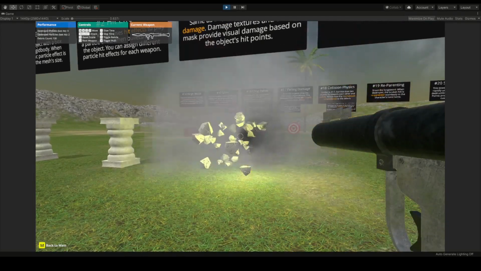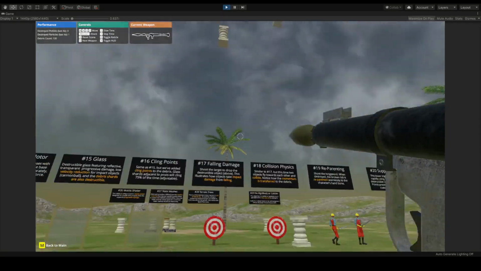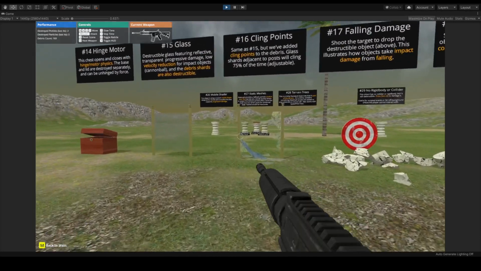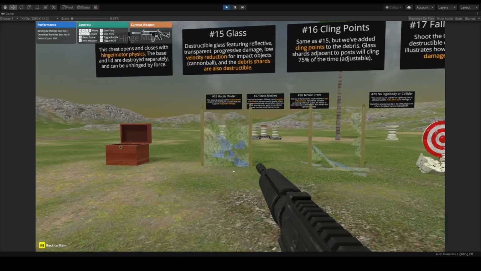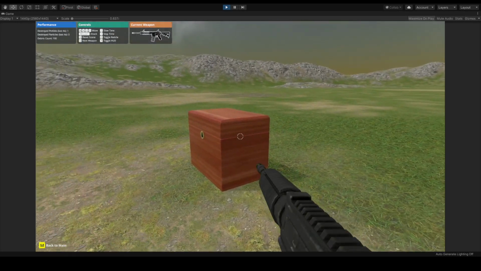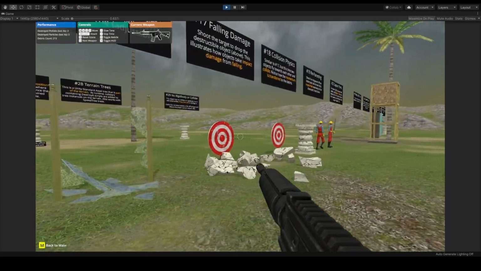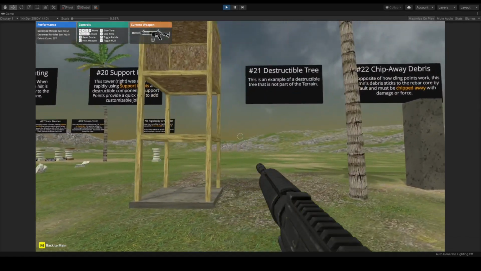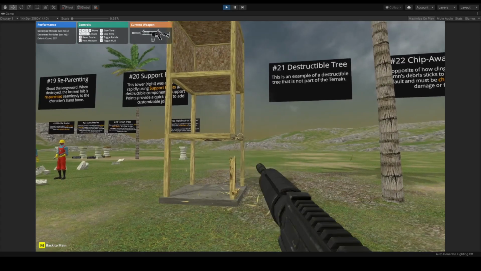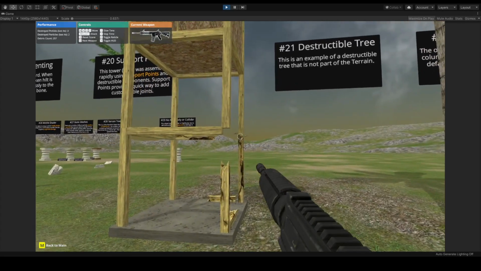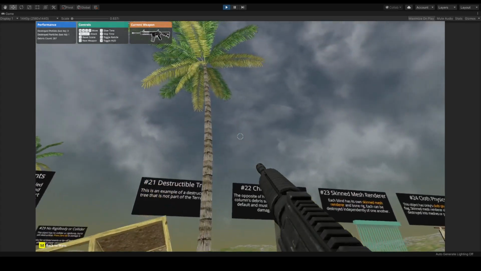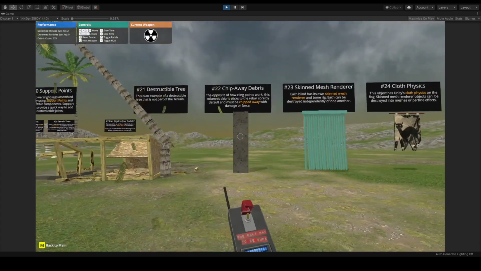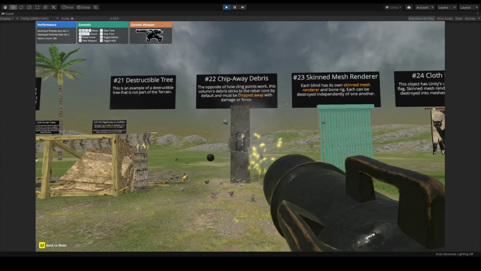Explosions, RPGs, falling damage, so you shoot the target, it falls. You see you have the glass that clings on, and hinge motor. This is where you get your physics, because it has the hinge points. It'll slowly fall. Trees will fall and they can destroy objects that they land on. Chipped away debris.